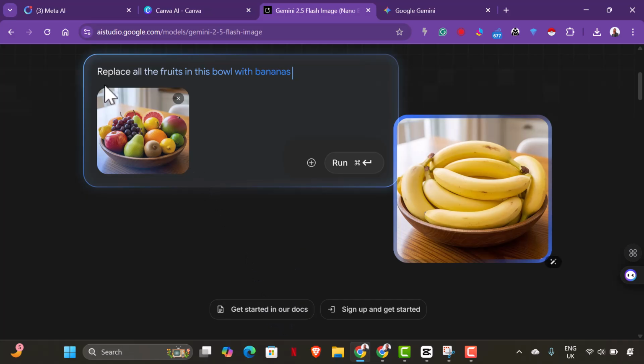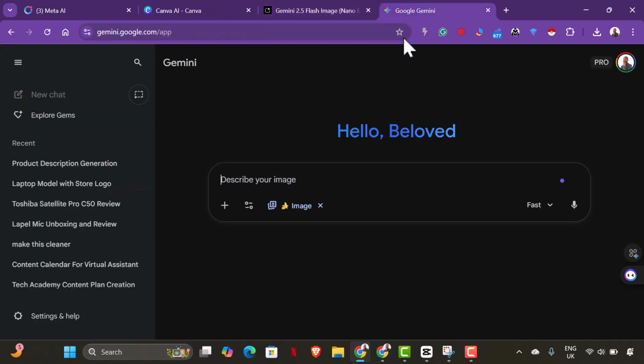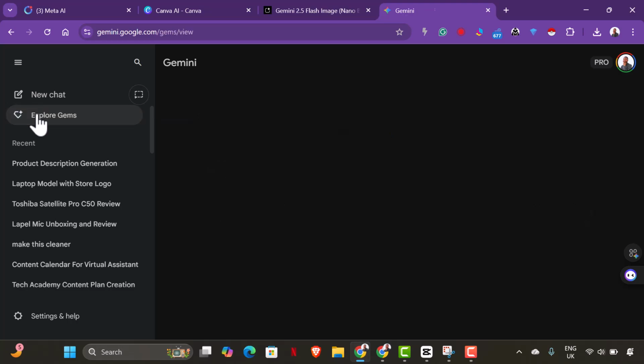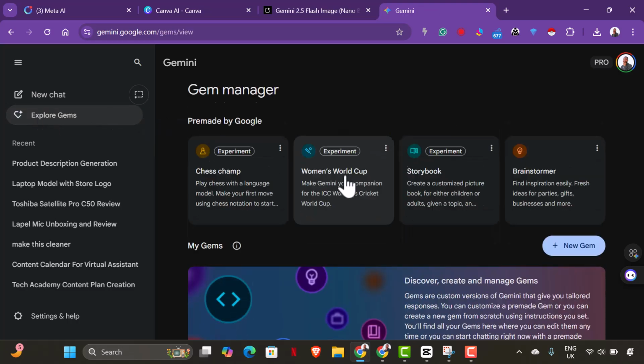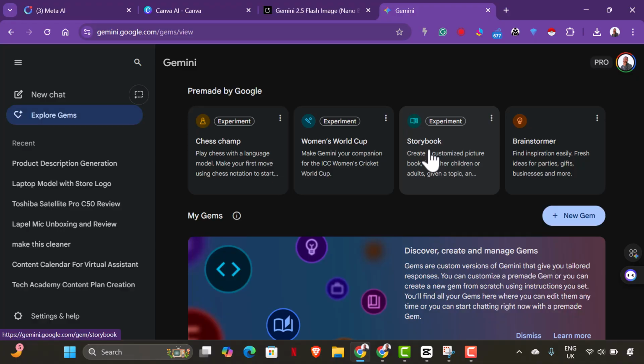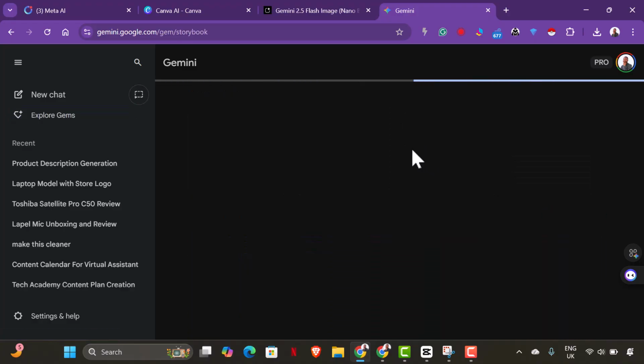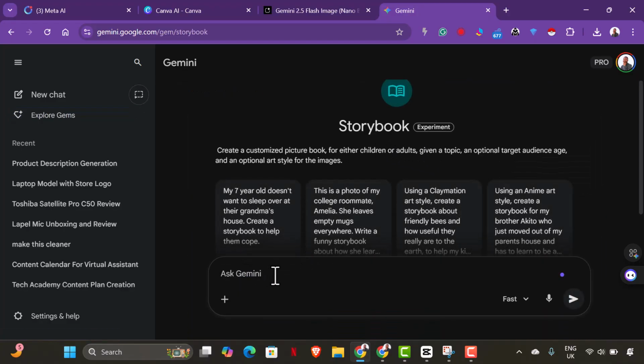So aside from Meta AI, aside from Grok and all this, another tool I will talk about is the Google Storybook. Yes, you can create storybooks with Gemini. How do you do that? All I have to do now is to go to my Gems, so explore Gems with Gemini, and the Google Storybook would be right here. So you can use this to generate different storybooks. Just narrate the kind of storybook you want to generate.